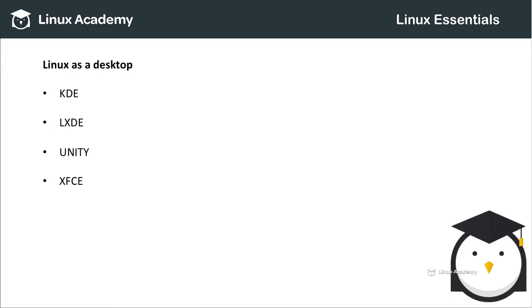Real quickly, let's touch on some of the other lightweight X Windows or desktop environments that are out there today. LXDE is a lightweight X11 desktop environment, X11 being the actual library that LXDE is built on top of. It is meant to use as few resources as possible and works well when you're running Linux on perhaps older hardware. Unity is another one.